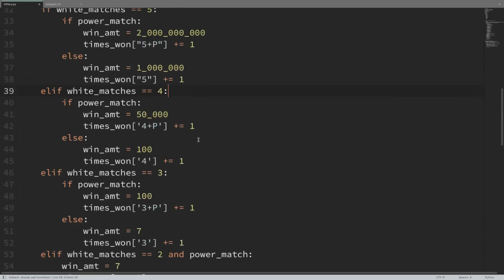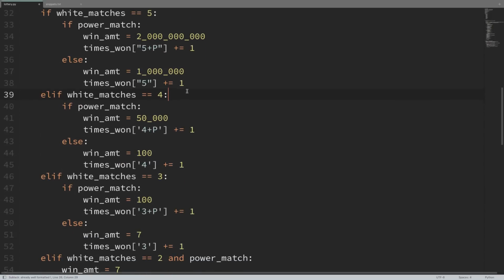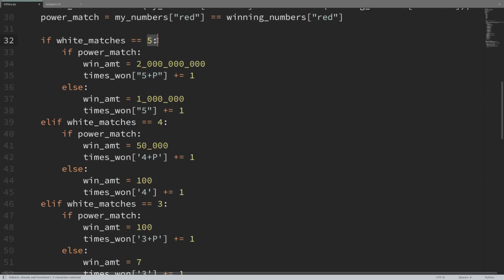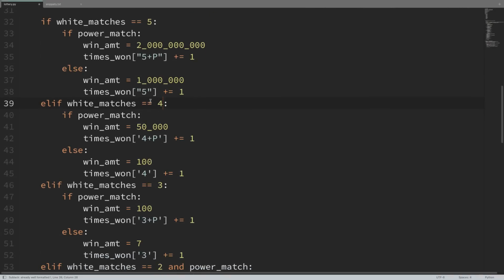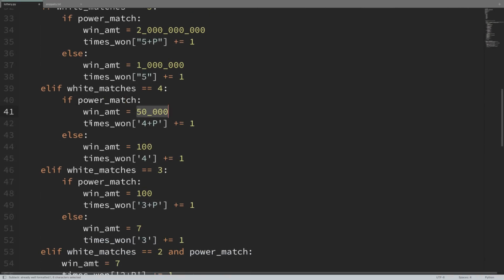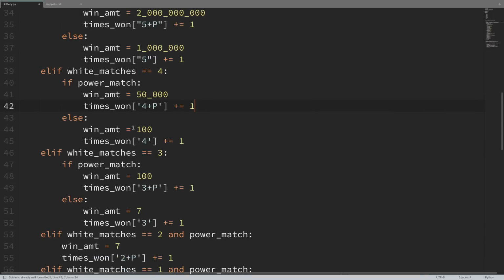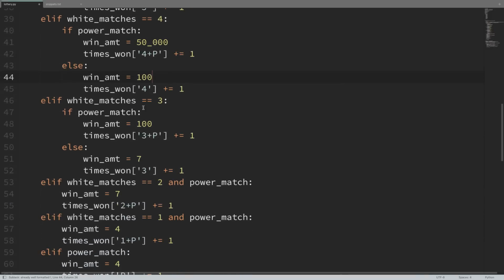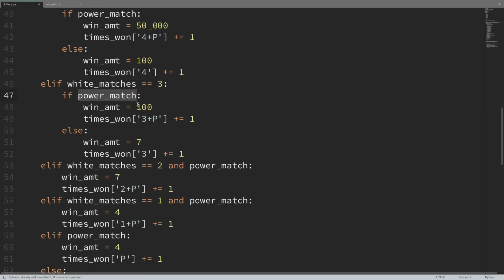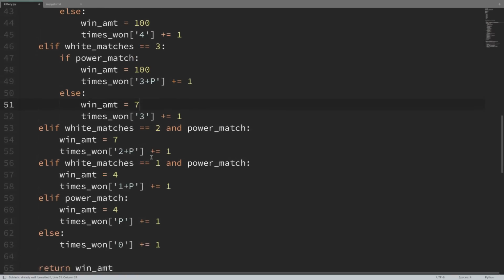So let's just go through these really quick. So after this conditional here, if we didn't hit 5, then we're saying, okay, well, did we match 4? If we did match 4, did we hit the Powerball? If so, that win amount's going to be 50,000. We're incrementing the times 1. If we hit 4 without a Powerball, we only get 100. If we match 3 with a Powerball, we get 100. If we don't get the Powerball, we only get 7, and so on.